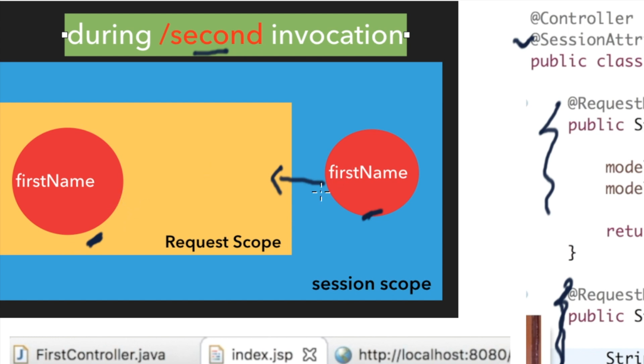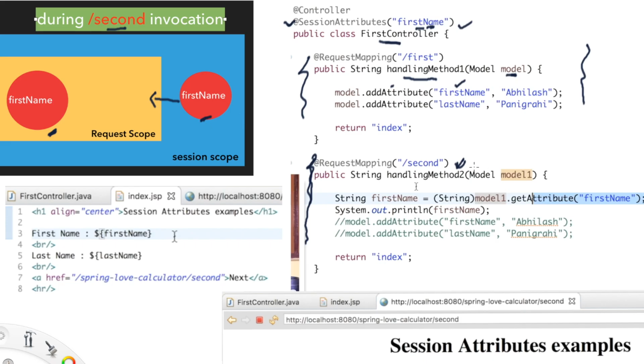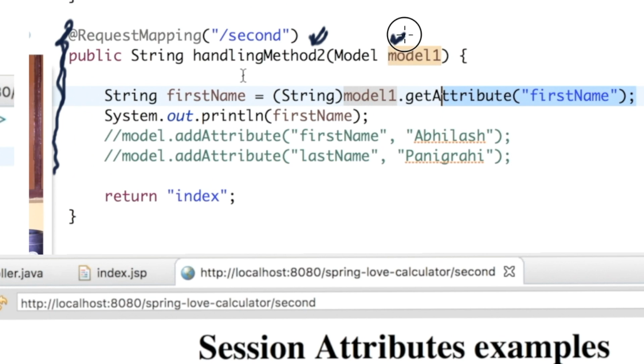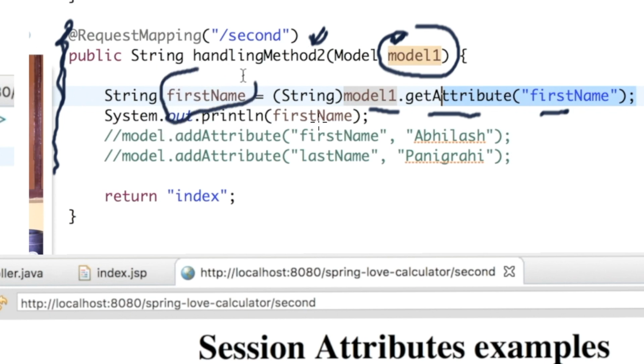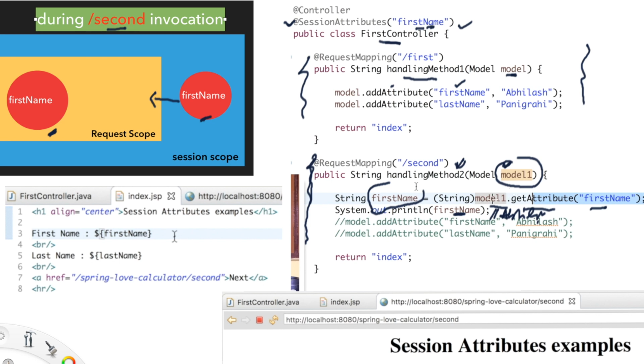That's because it's pushed from the session scope, and that's why inside this model right now we have the first name available. And that's why, whenever I'm doing model.getAttribute of first name, I am able to get the first name right here. And whenever I'm trying to log it, I am getting Avilas as output. You have already seen that, whenever I executed the program.